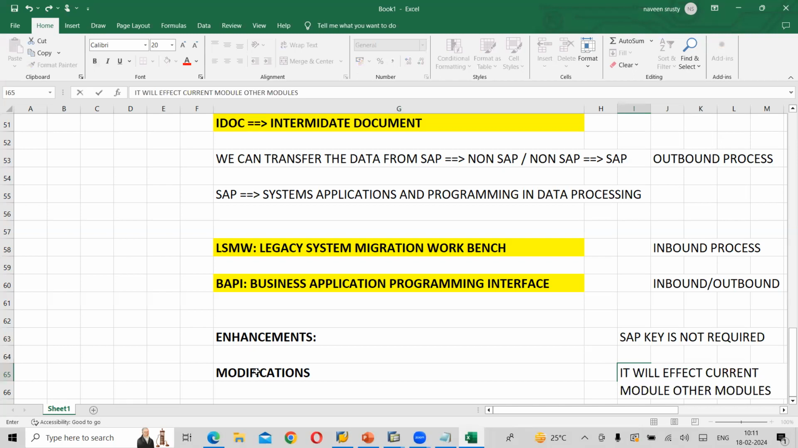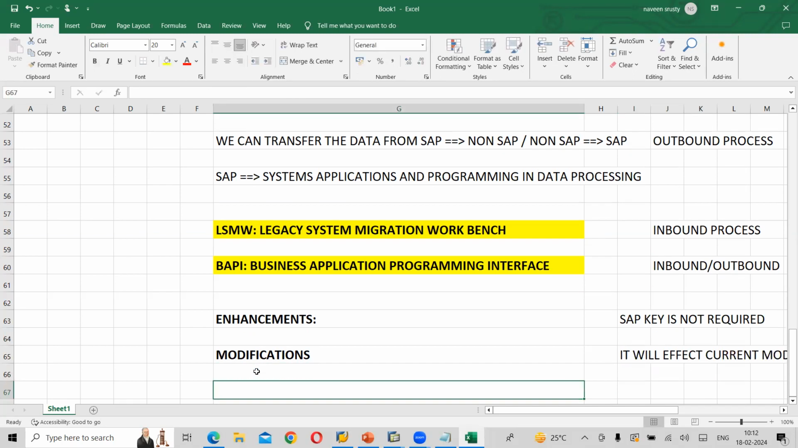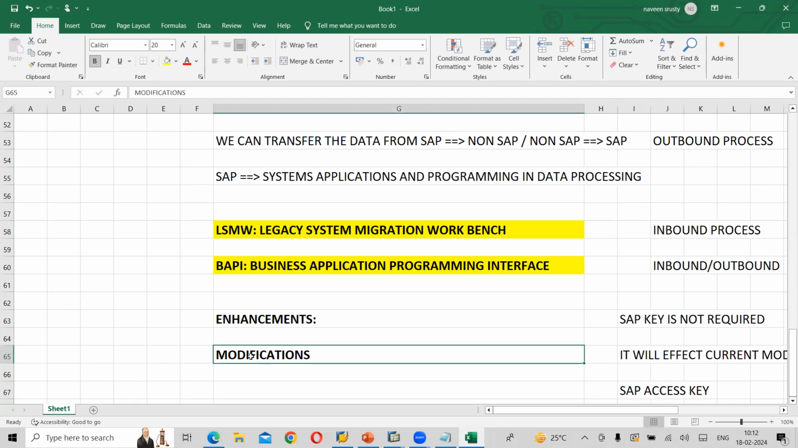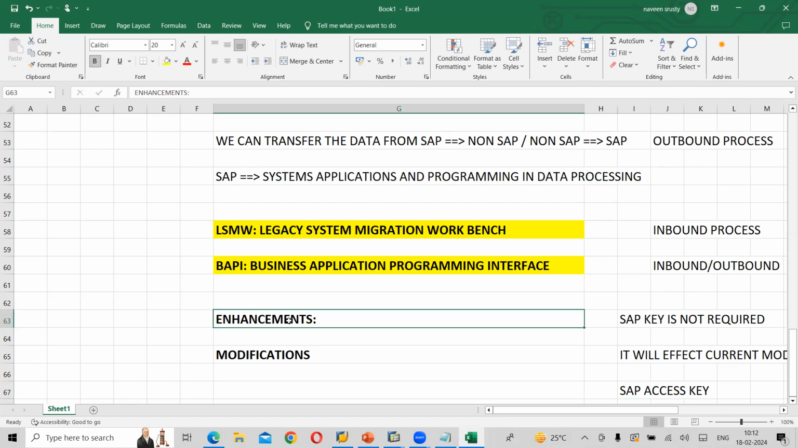And if we are doing any modification, then definitely we need to have an SAP key, access key. We call it an SAP access key. What do you mean by SAP access key? Before you are doing any modification, we need to take approval from SAP AG. Understood? Whenever we do an enhancement, it is not required, we are not supposed to take any approval from SAP AG. Directly we can do it, not an issue.